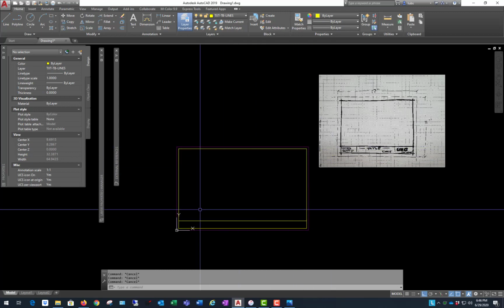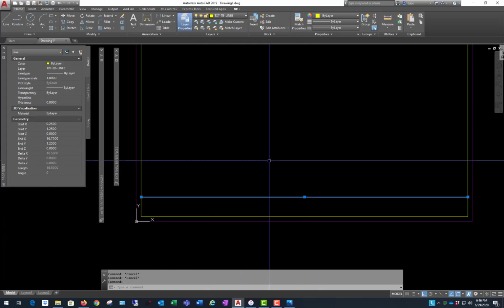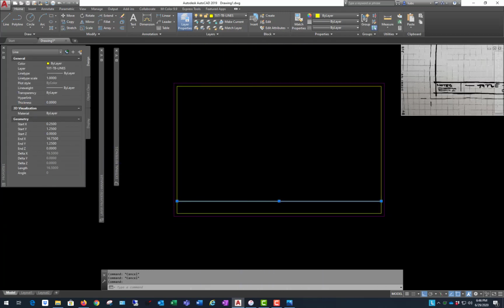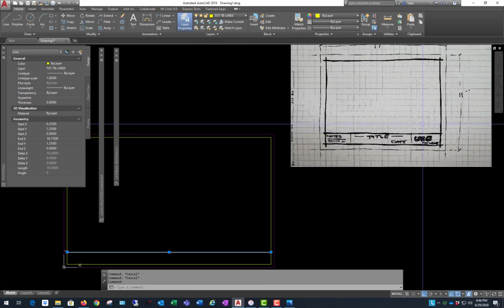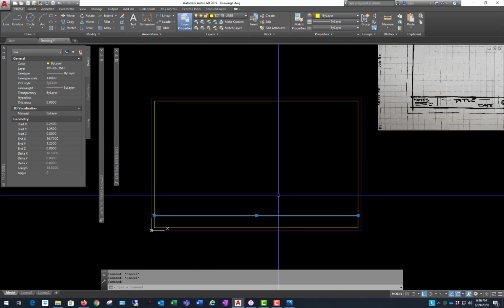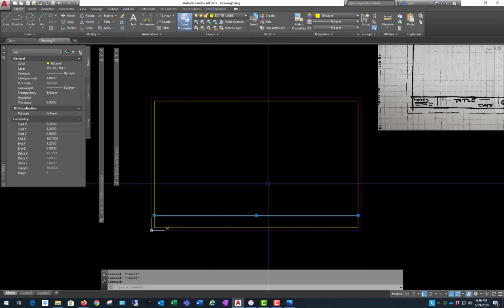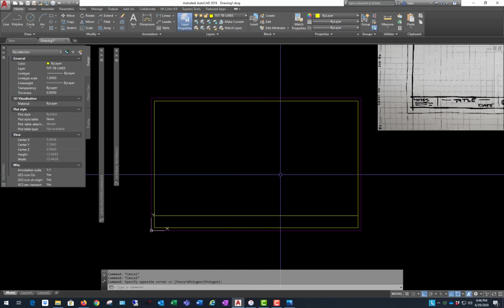All right, so I've got my basic outline here. I need this to be, let's say, 3 equal sections. I don't know that I want it to be 3 equal sections, but let's say I did. Here's a command that might not be covered yet because it's a little more advanced. It's called divide. I'm just going to type it in at the command line, divide.